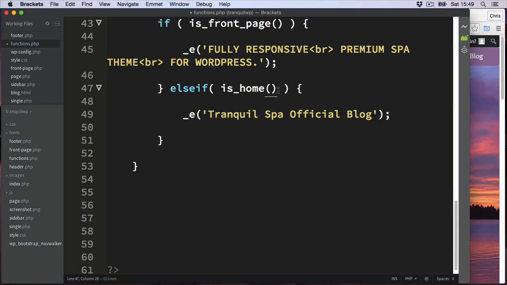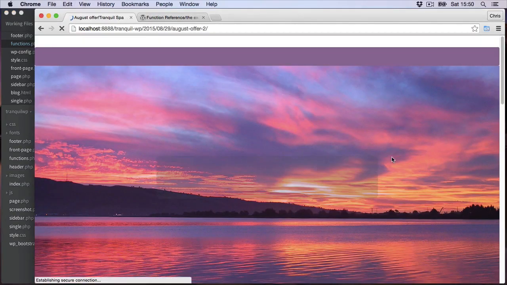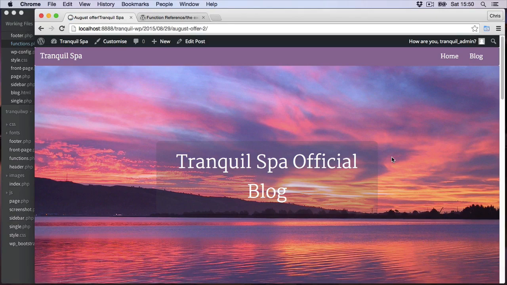So just after is home, we'll use the 2 pipes, which means or. So if we're on the home page, or the page is single, then print out the text, Tranquil Spa official blog. So save and refresh. Okay, good. So that's the template finished for the single blog post.